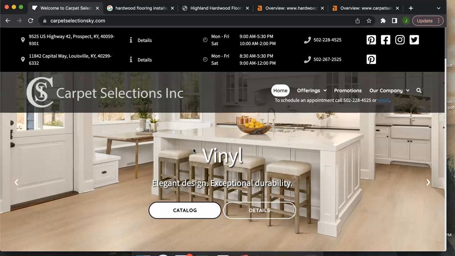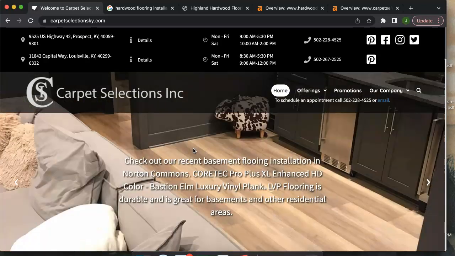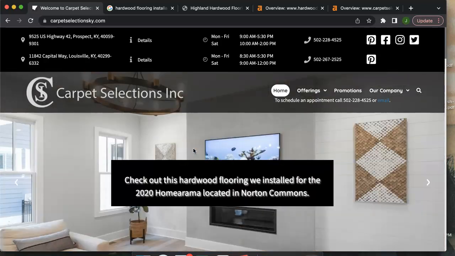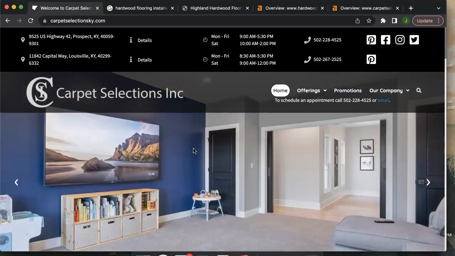When we're talking about content, it is crucial that we also talk about keywords, so let me explain what those are. Let's say someone needs hardwood flooring services, but they don't have a company in mind. They might go to Google and search something along the lines of hardwood floor installation near me, hardwood flooring installation Louisville, Kentucky, hardwood services near me. These are all different examples of keywords that someone might be typing in to Google.